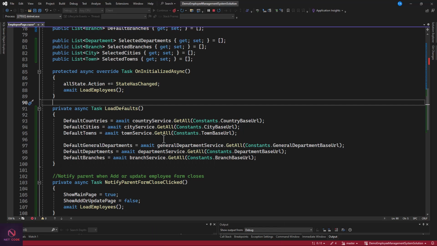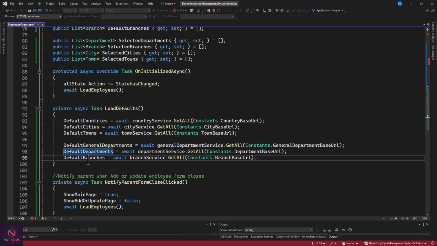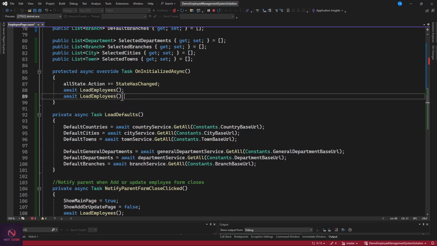Okay, so we have to call this because we have default countries, cities, and towns, general departments, and branches. When this page loads, we want to call that, and that's the reason why we're calling this method in here. So it's better that we copy this method before we forget. And now let's duplicate this, paste this in here, remove the old one, save it, and that is all.